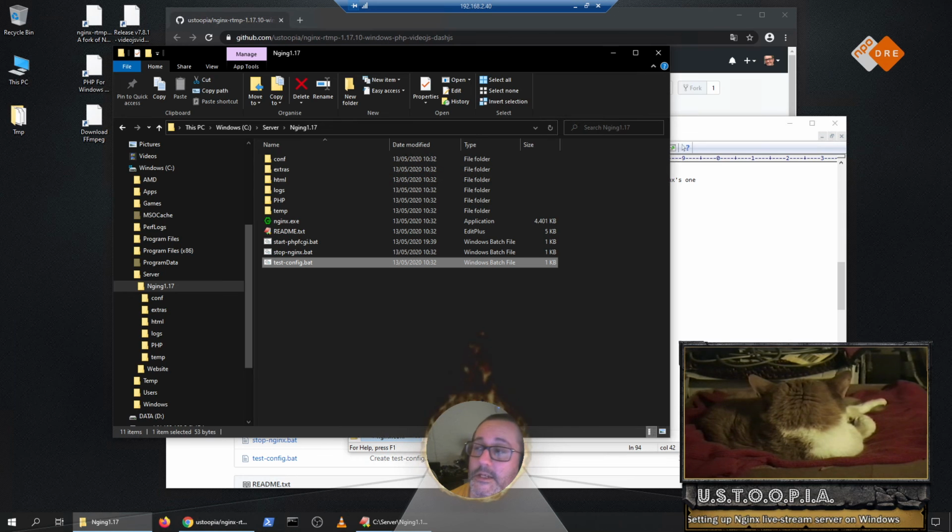Test config is easy if you did some changes in your config file and you want to see if it works, and all it does is nginx -t like we do in Linux, and it will show you the results. And also if you have an error, it shows you which line you should look into. I believe that's almost it.